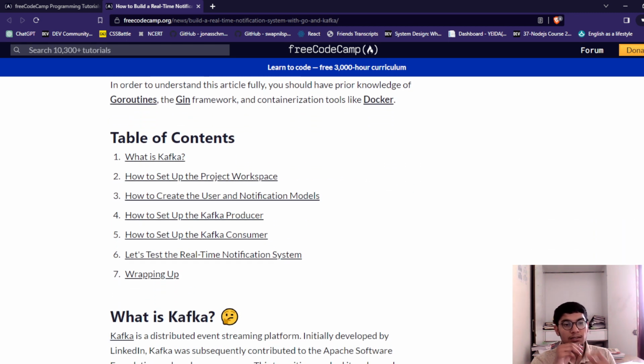What does the content cover? What is Kafka? How to set up the project workspace? How to create the user notification module? How to set up the Kafka producer? How to set up the Kafka consumer? Let's test the real-time notifications, and wrapping up.